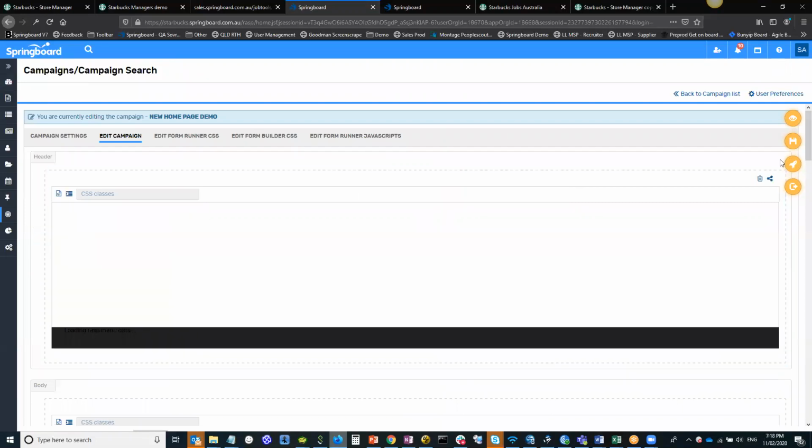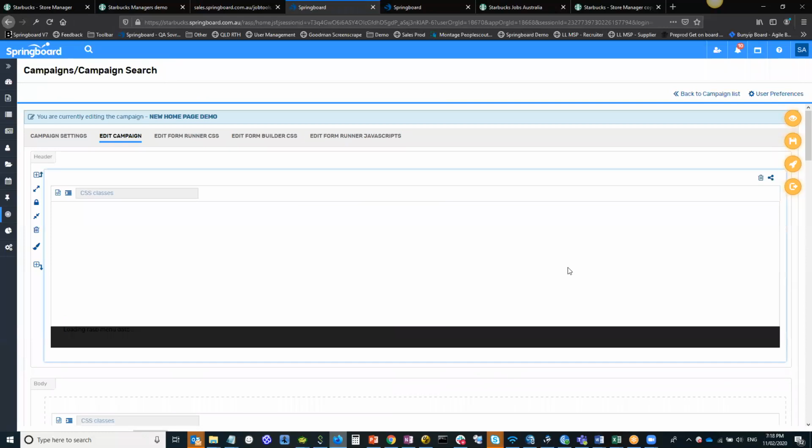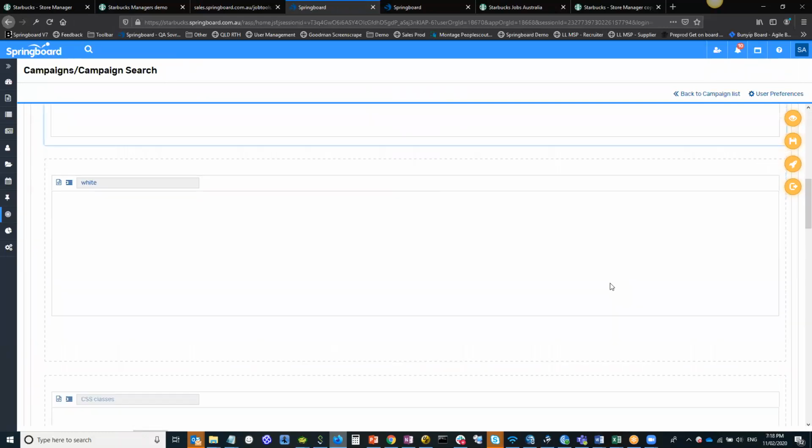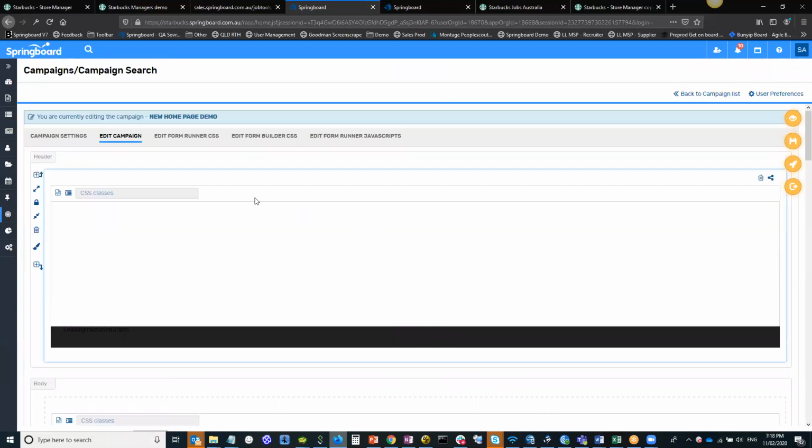And up comes... just waiting to see if all of this loads. Why isn't this loading? It was loading earlier.